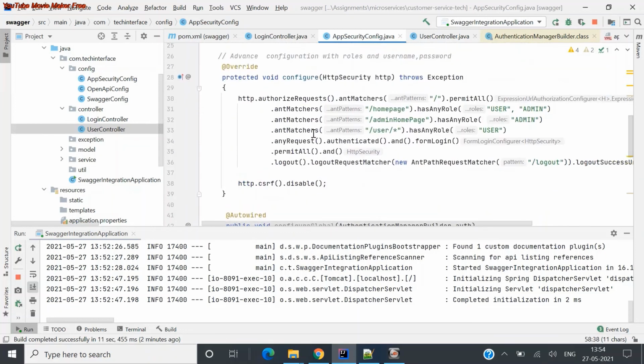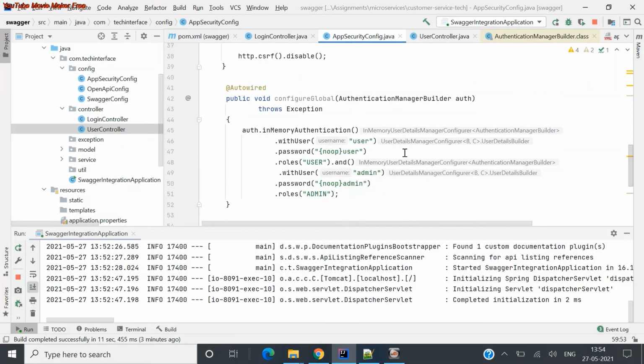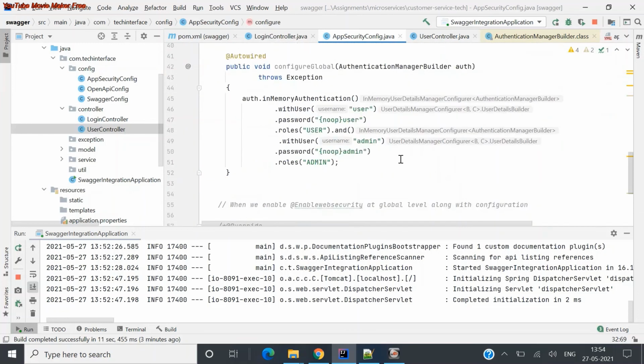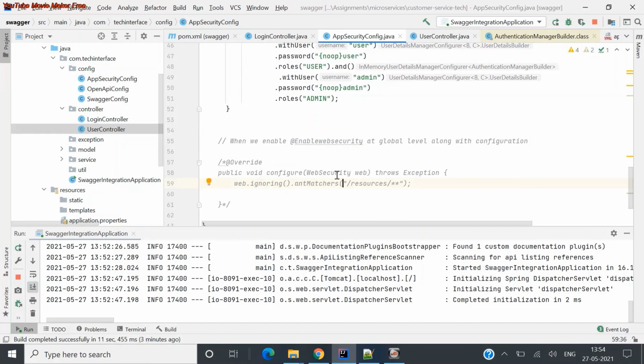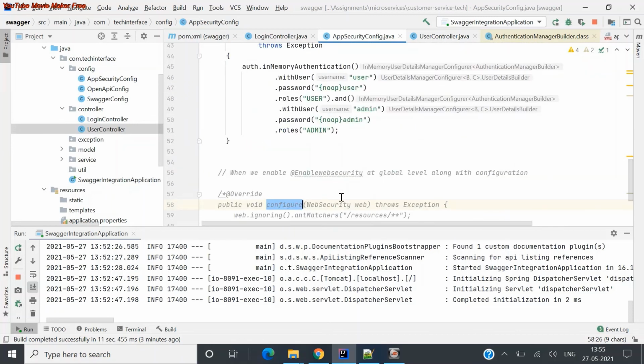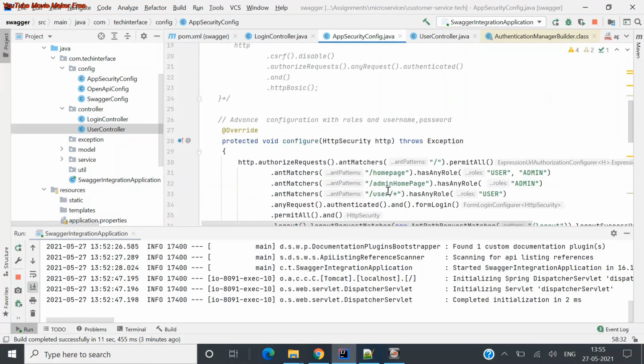If I add the admin homepage and allow the user in the web security parameter, with the configure overridden method, it will allow it, even though I configured it otherwise here; the HTTP configuration has no effect. So web security always takes higher precedence when you are implementing with EnableWebSecurity. It's just a matter of what we want to use, whether web security or normal HTTP security. It depends on the use case.